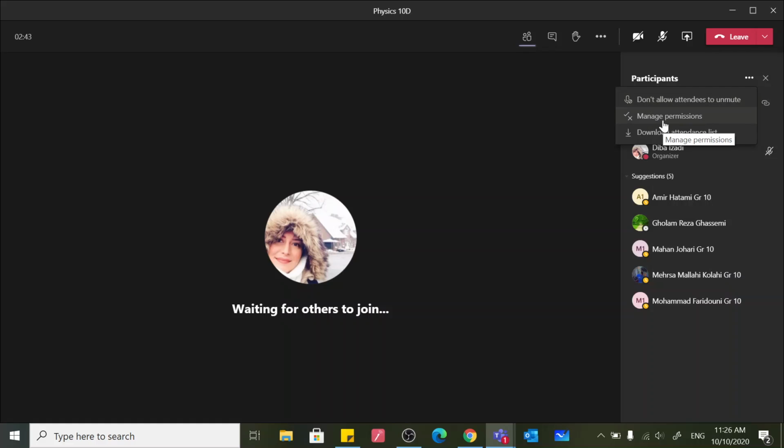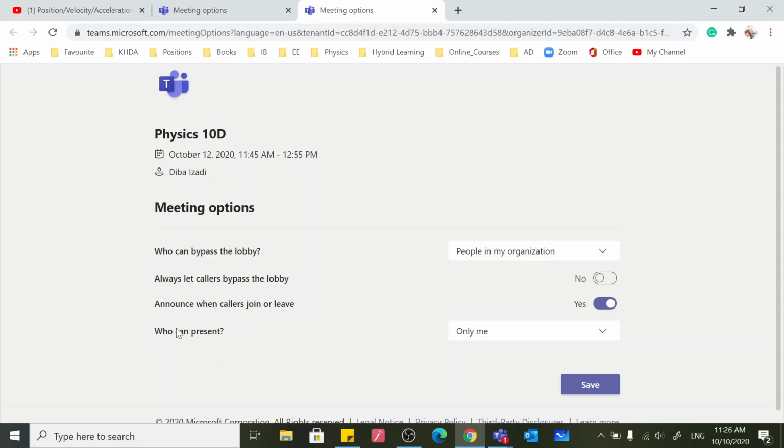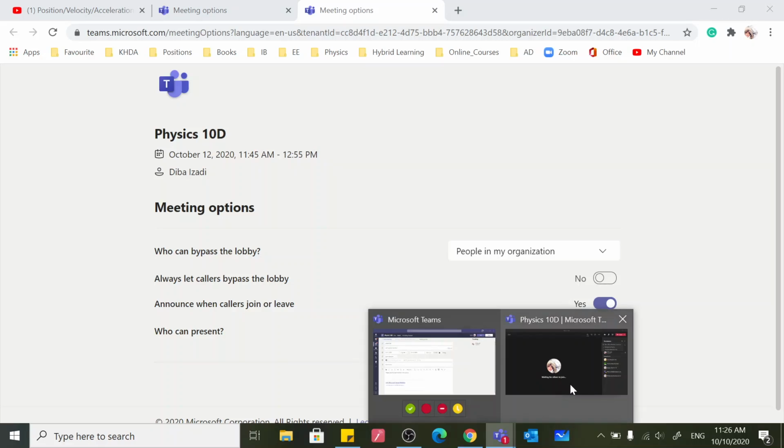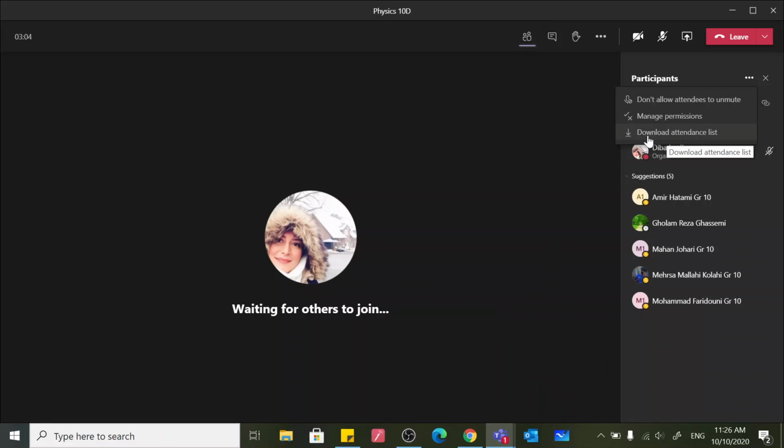For example, if you have forgotten to adjust your meeting options, now you can click on that. Again, you will go to the same page for meeting options. For example, if you have forgotten to make just yourself presenter, you can now choose here if you wish. And the last option is download attendance list. If you want to download your attendance list, you can do like this, okay?